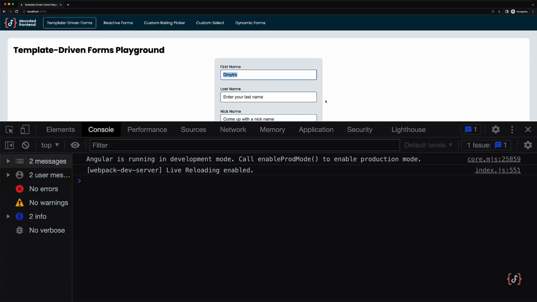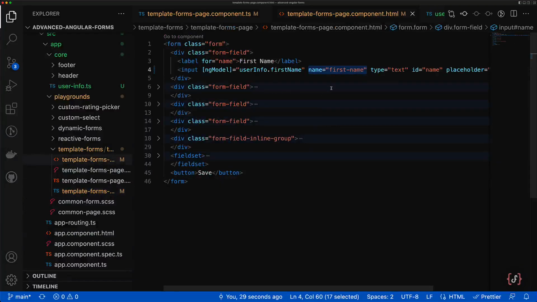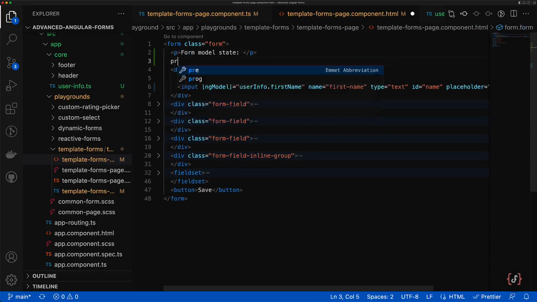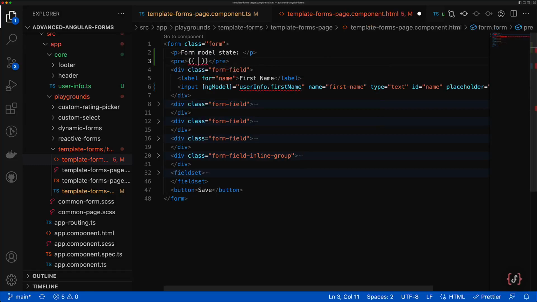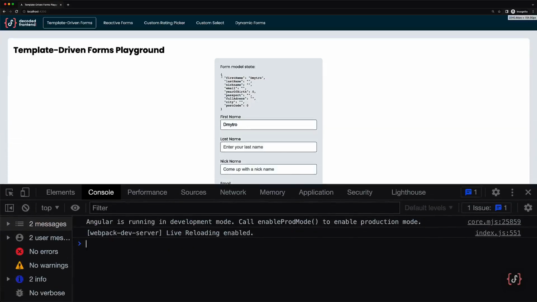But the data can be changed also by the user, so the other way around. And currently we have a problem with that. Let me quickly demonstrate it. Somewhere above I will create a paragraph, and below I will print my form model data, and I apply the JSON pipe for some nice formatting, and this is how it looks now in the browser.